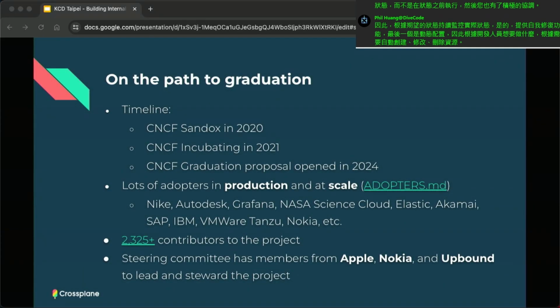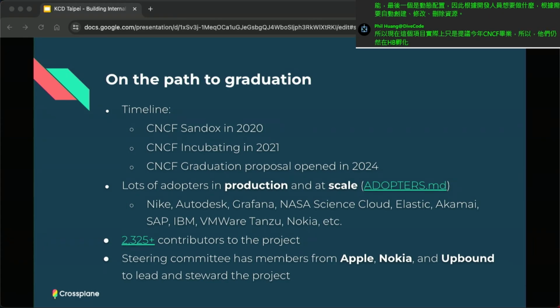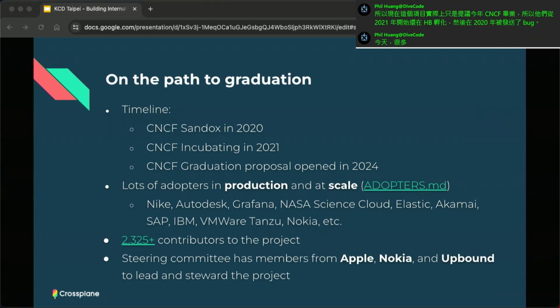Right now, the project has just proposed CNCF graduation this year. It was in incubating since 2021, and it entered the sandbox in 2020. Today, there are a lot of adopters running Crossplane in production at scale. You can see all of the adopters on GitHub. Among them you have Nike, Grafana, NASA, SAP, IBM, and many others.